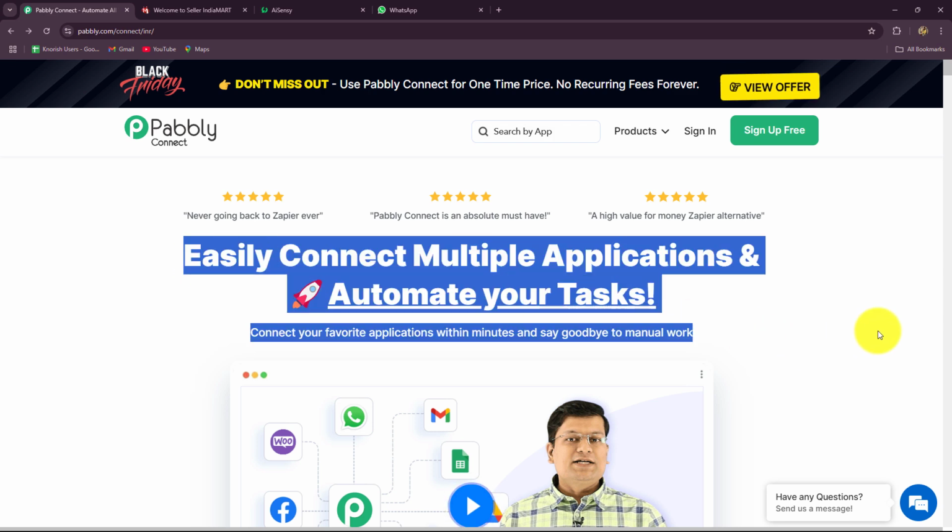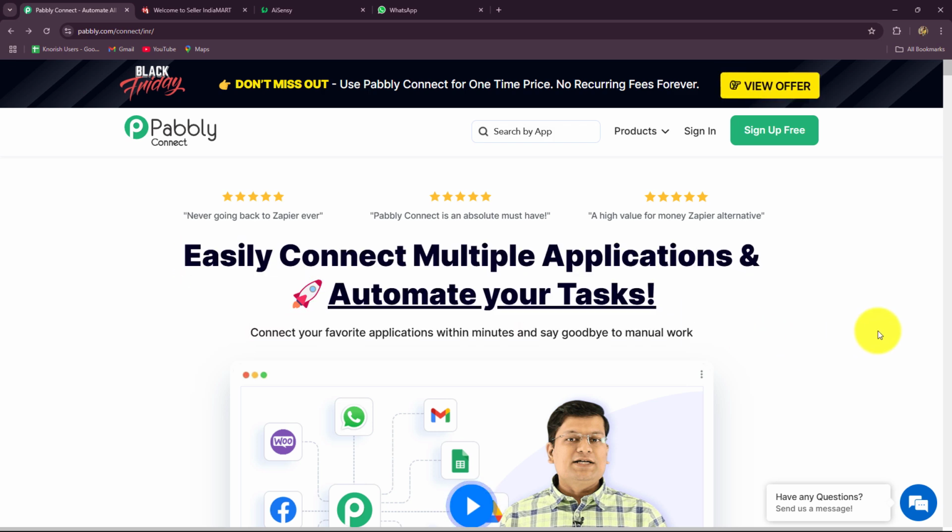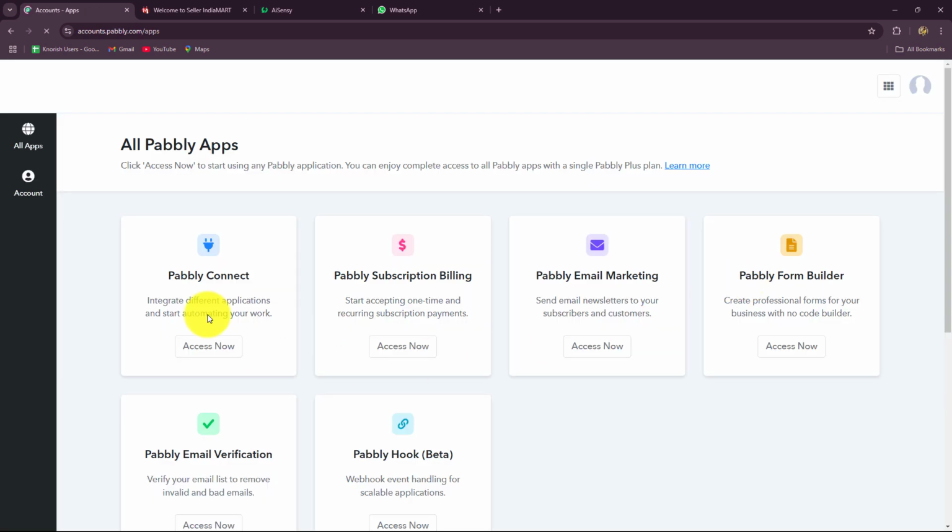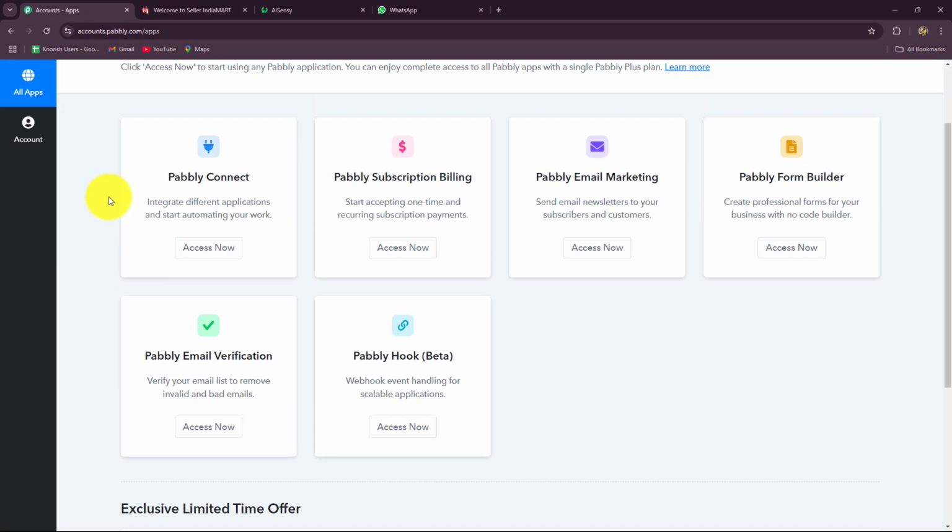Also, when you will do that, you're going to receive 100 free tasks every month to explore this amazing software and to test multiple automations. So as an existing user, I'm going to click on sign in directly. This is all app section where we can find all the products which are offered by Pabbly. To create this automation, we are going to use Pabbly Connect. So let's click on Access Now.